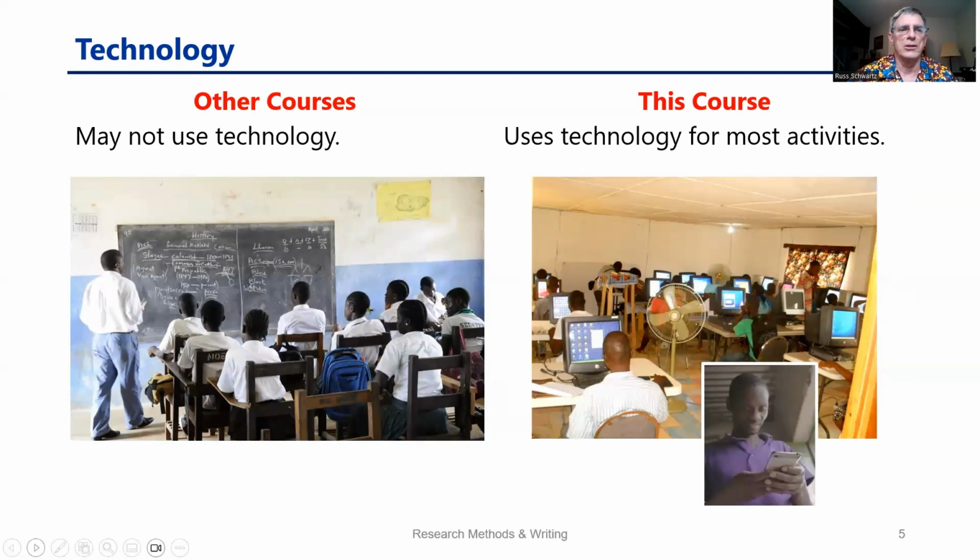Other courses you've taken may look like the picture on the left, where you don't use technology. An instructor is in the room with you and they talk and write on a whiteboard and you take notes. The picture on the right looks something like our computer lab, where students use technology for most activities. In fact, the instructor is not even in there. The little inset picture at the bottom shows how students may also use their phone, either inside class or outside of class.